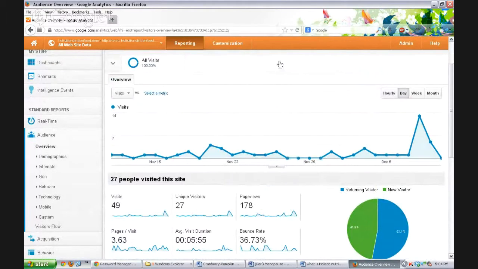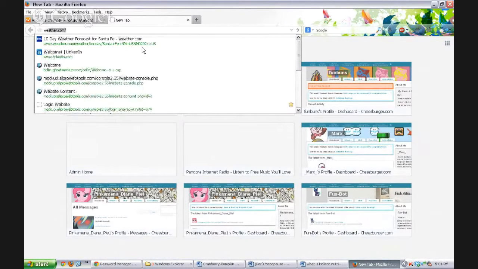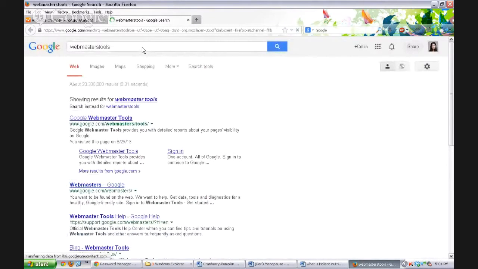Webmaster tools to make sure that that's working properly. So if you open a new tab in Firefox where the plus sign is, now you can type Webmaster Tools. Now this is another free product from Google, and this is Google's way of telling you what might be wrong with your website or certain things that they're not liking about your website so you can fix those.